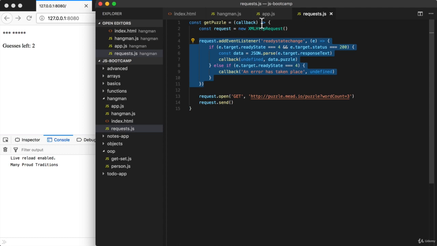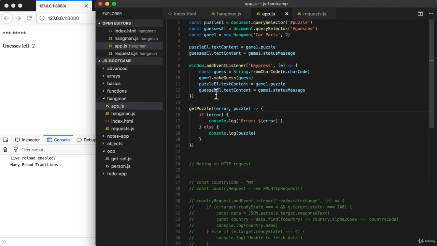The solution was to use the callback pattern. In the callback pattern, we don't expect anything to be returned from getPuzzle. Instead, we pass in a function and we expect that function to be called with the information when it's actually ready. In this case, we used a pretty standard callback pattern, where the first argument is a potential error and the second argument is your success data. Only one of these is ever going to be defined. Either things went wrong or things went well.